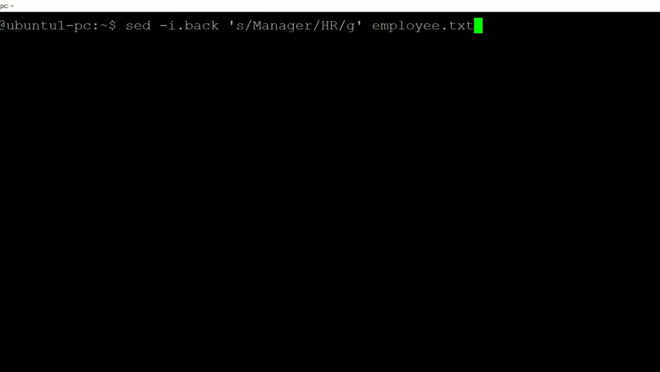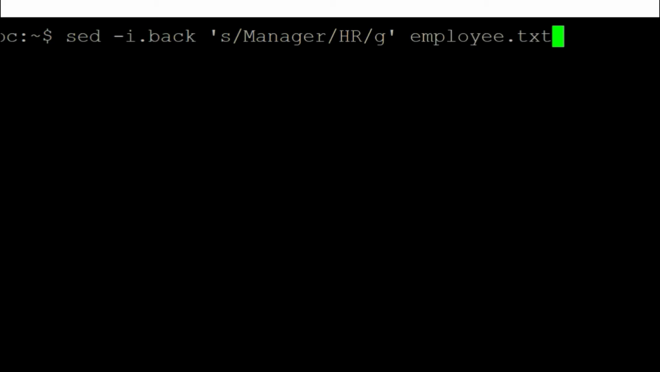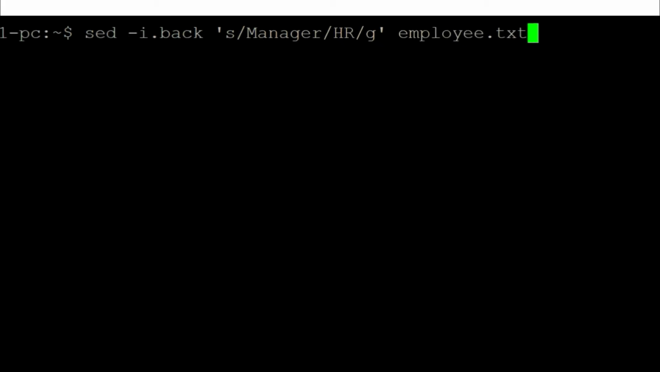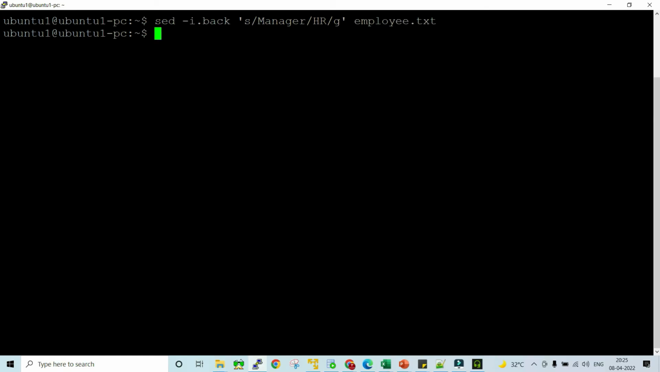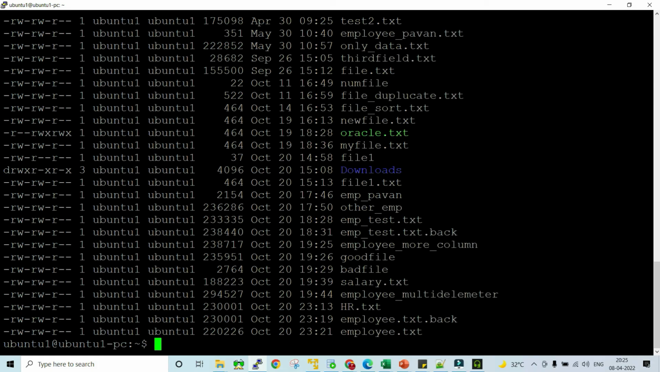What is the command? sed -i.back. Here we are using the -i option to replace the content in the original file, but before replacing the content, we are giving the -i.back option. That means it will create a backup file and only then replace the data in this particular file. Let us press enter. Now if I take a listing with ls -lrt, I can see a file is created, that is employee.txt.back, right? And this is the file in which the content has been replaced. So here we have replaced all the managers with HR, right?